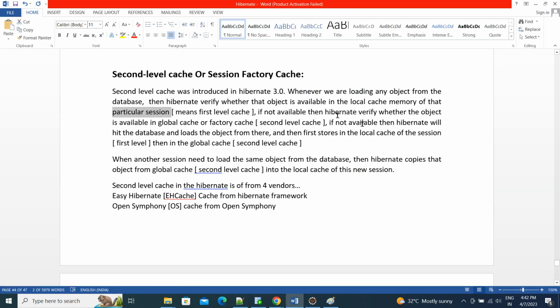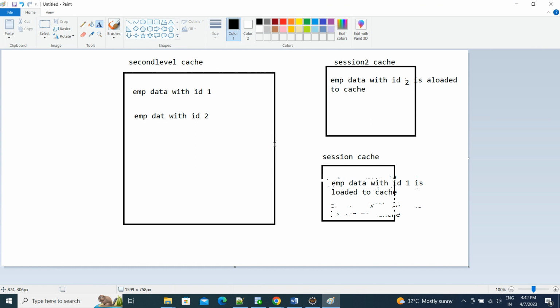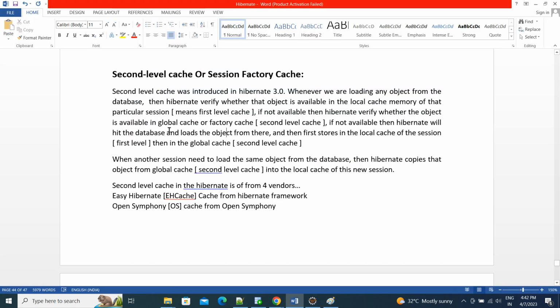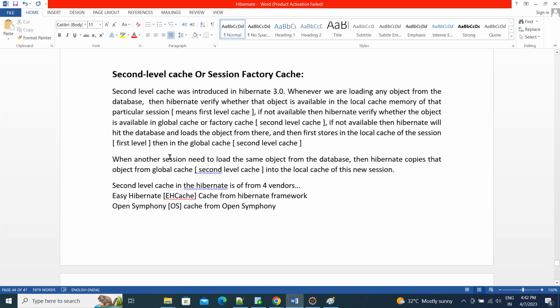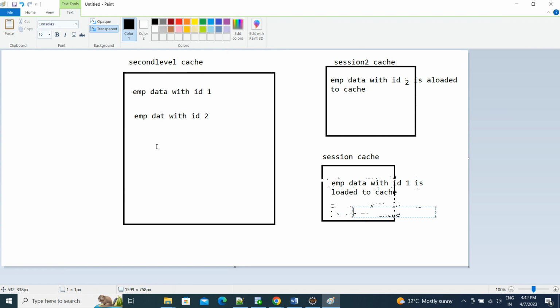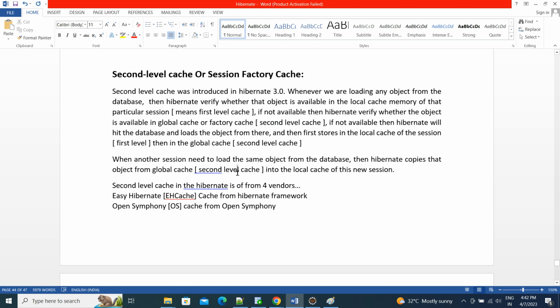Else, if it is not available in the second level cache also, then Hibernate will hit the database and load that object. Okay, it loads that object from the database using the session, and first it will store it in the local cache of the session. First it will store one copy in the session, and then one more copy in the second level cache also. Okay, next time if any other session is trying to load employee ID 3 data, then it will get it from the second level cache.